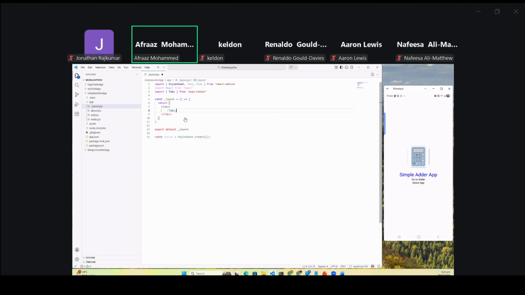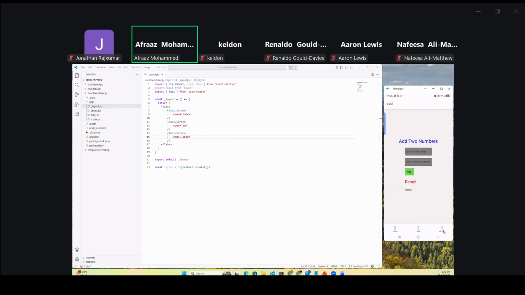Tabs.Screen, and it's very similar to the stack. The first one is going to be the index, so the main page. To close that tag, and then I just copy this, and we can just reuse. The second screen is going to be the add screen, and then the final screen will be the about screen. If we save this, and we look to the bottom of the app now, we see the different tabs. So we have the index, the add, and the about.